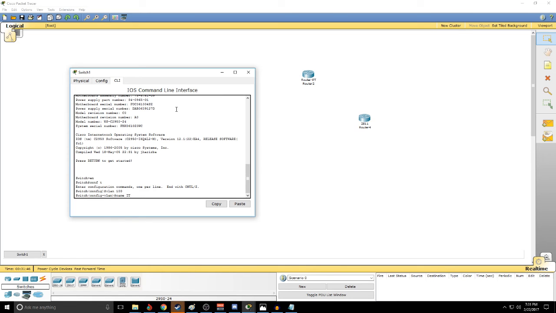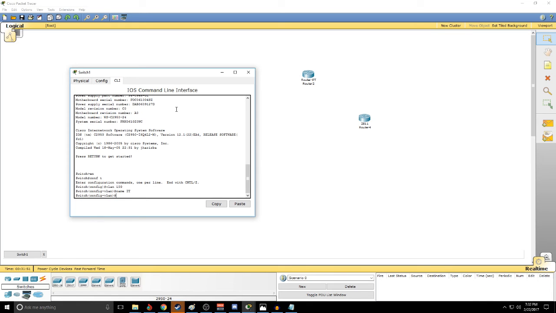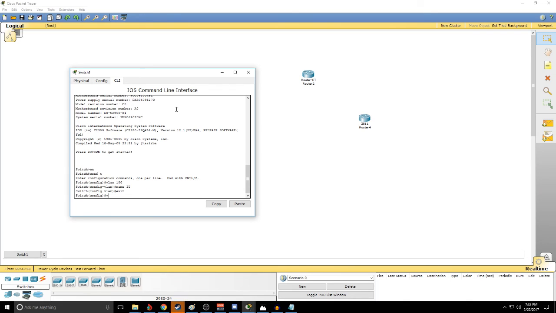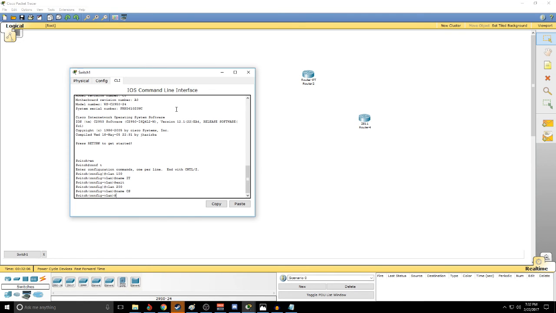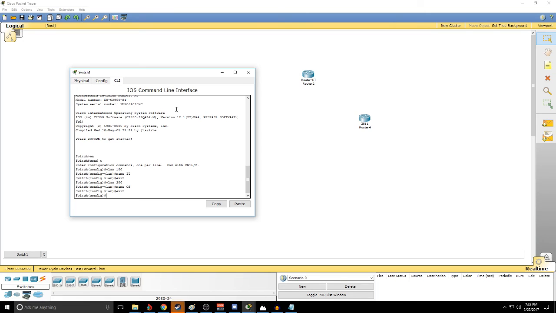I'll name it IT. Okay, so the name of the VLAN 100 is IT, and I'll be needing three VLANs, the default one, the VLAN 100, and also the VLAN 200, and I will name it CS. So I will be placing ports on the VLAN 100, so 9 to 17. I mean 16.